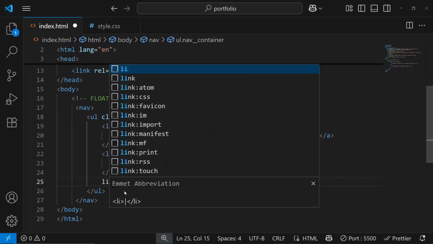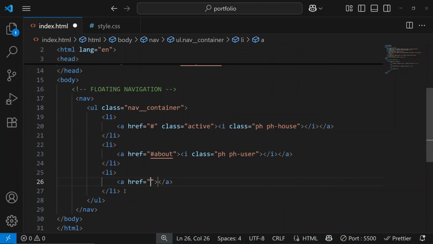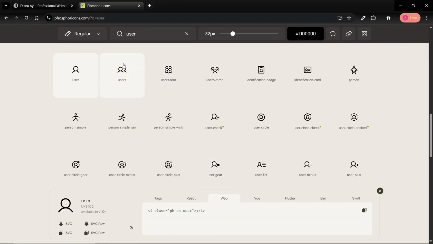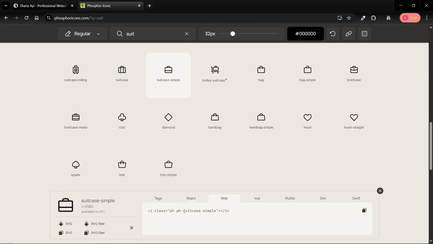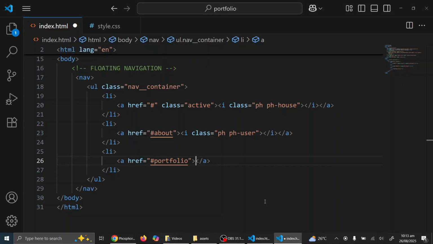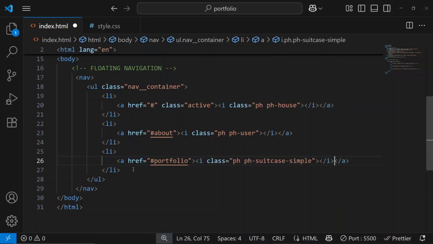I'm going to have another LI. I'll have my anchor tag, and this should take us to the portfolio or the projects section of the page. And here too, of course, we need an icon. I'll search for suitcase. Maybe this should be good. Yeah, I'll just use this, and then I'll paste that.